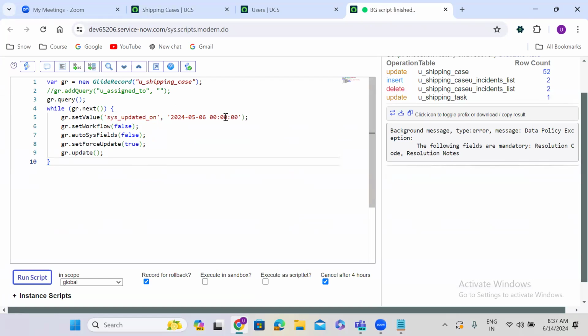Normally updated time will be taken by the system, but if you want to manually update the updated time, you have to use setWorkflow false, autoSysFields false, setForceUpdate true, so that you can update the updated time. The first is used to stop the other scripts running. This is used to stop the system fields from being updated. This is used to update the system fields forcibly. That is why it is named setForceUpdate. If you want to update system fields forcibly, you have to use gr.setForceUpdate(true).